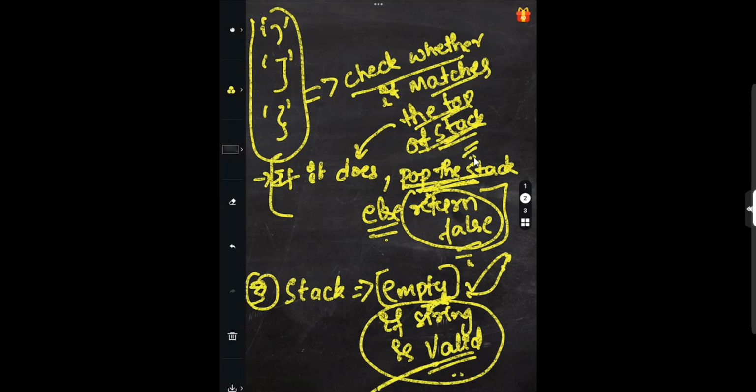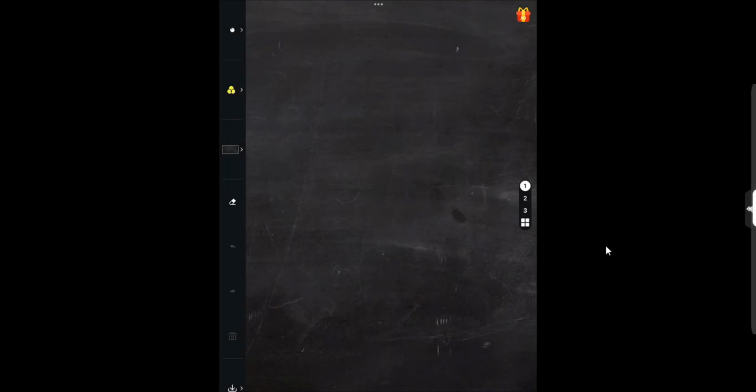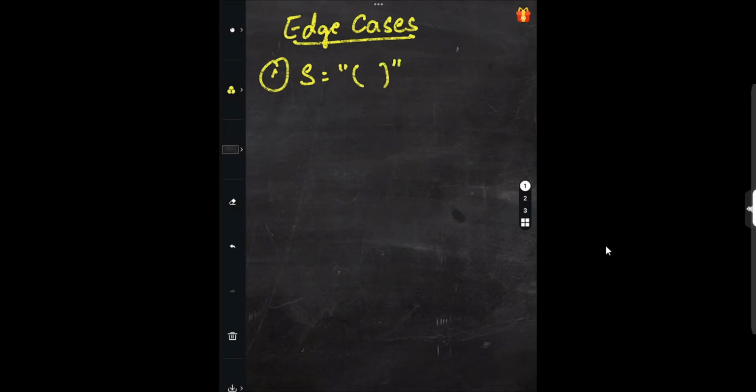Next, let's discuss the edge cases one by one, then write the code and discuss the complexity of the code. So let's go with the edge cases one by one. The first edge case is a valid single pair of parentheses. So let me consider s equals a string with the opening parenthesis and the closing parenthesis.